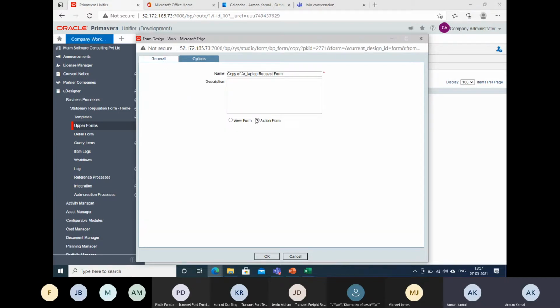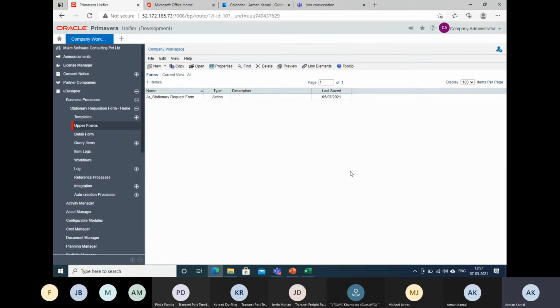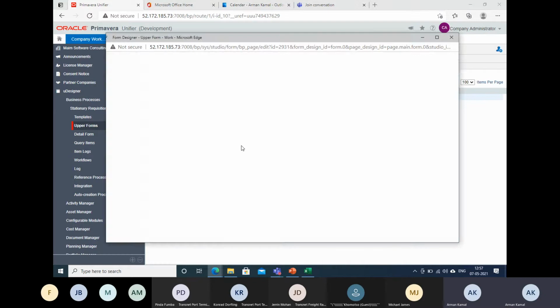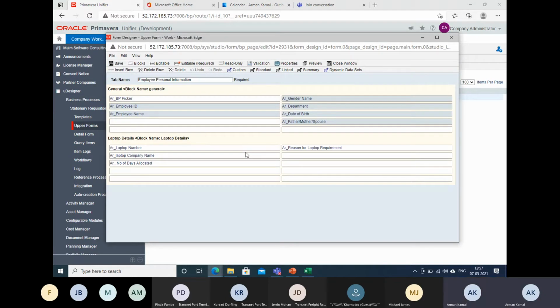Okay. So I am going to create it as AR stationery request form. I'm going to click OK. Now I will go and check whether the basic form is there or not. Very good. You can see half of my effort is already done.